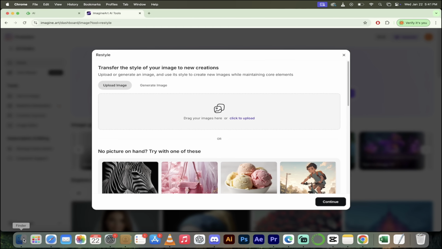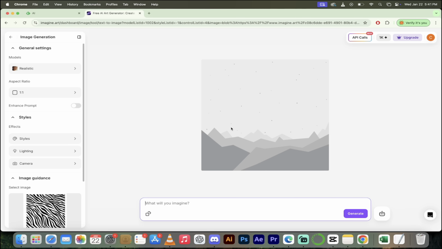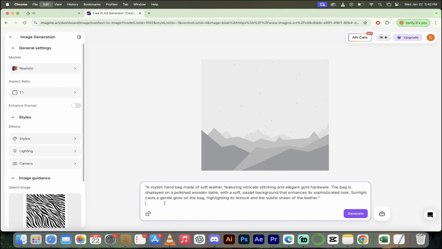So I've got an image from my Finder here. I'm just going to open it up. I'm going to drag and drop it in here, and presto, I've got this cool zebra style image. That's what I want. I want to create a handbag that looks like that. Okay, so I'm going to click on Continue, and then down here, I'm going to type in a prompt.